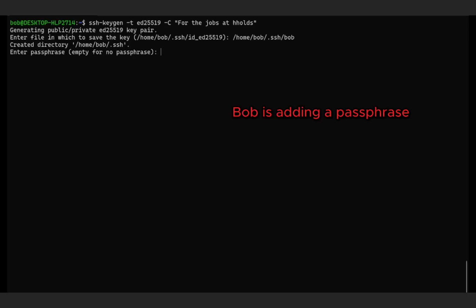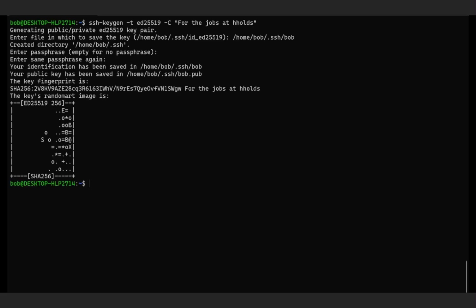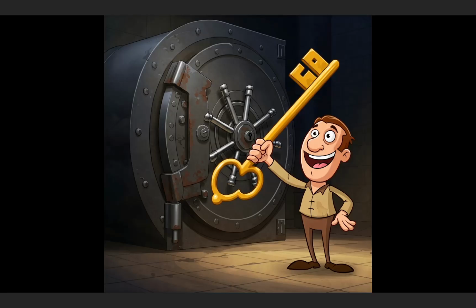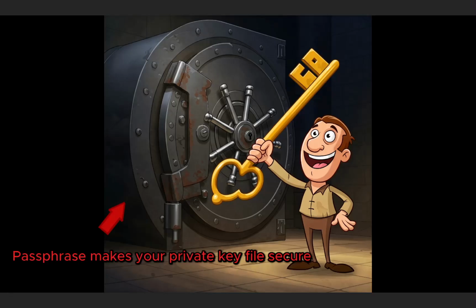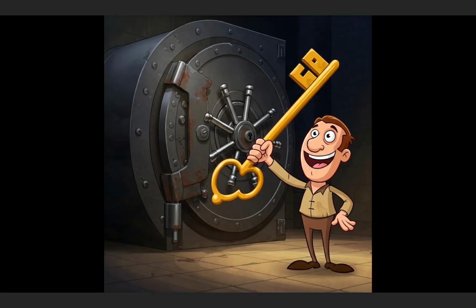Add a passphrase. This part is important. I'm asked if I want to secure my private key with a passphrase. Yes, absolutely. It's like locking my key inside a private vault. Even if someone steals the private key file, they can't use it without the passphrase.